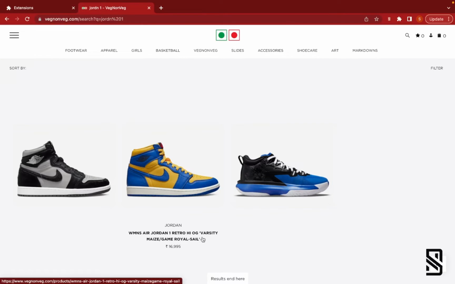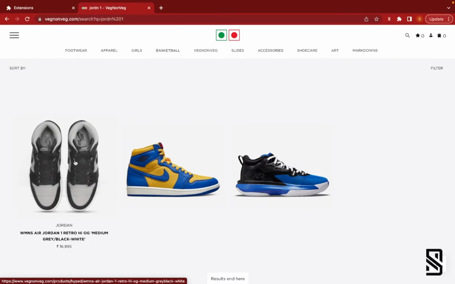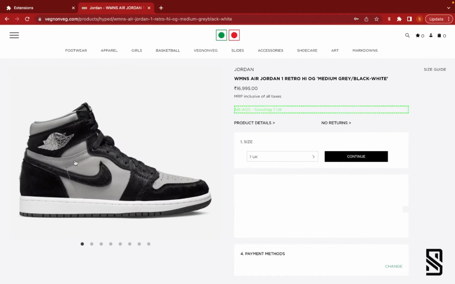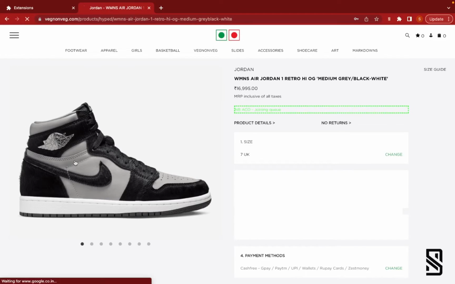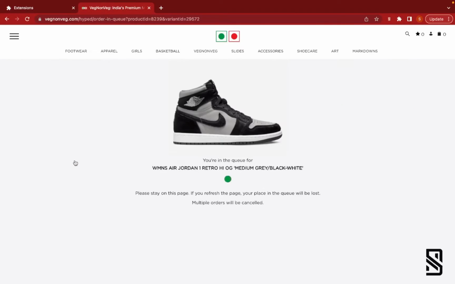Let's now see the working of the NB ACO on veg.nonveg.com. First, I'll be demonstrating it on a hyped product. As you can see, the ACO is trying to enter the queue for UK7 as that is the only size available, and it has successfully added me to the queue. Once I get the pair, the ACO will also automatically redirect me to the payment page, so you just have to make the payment to get the pair.